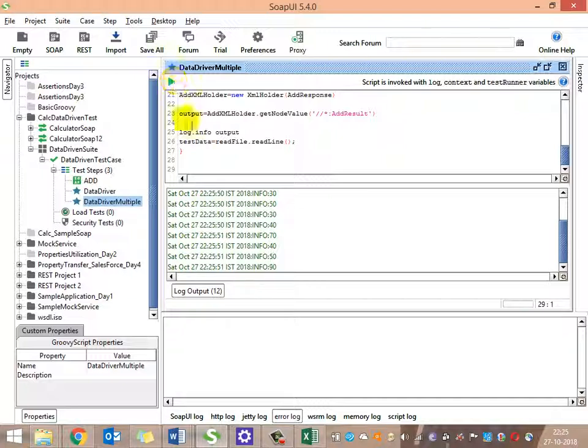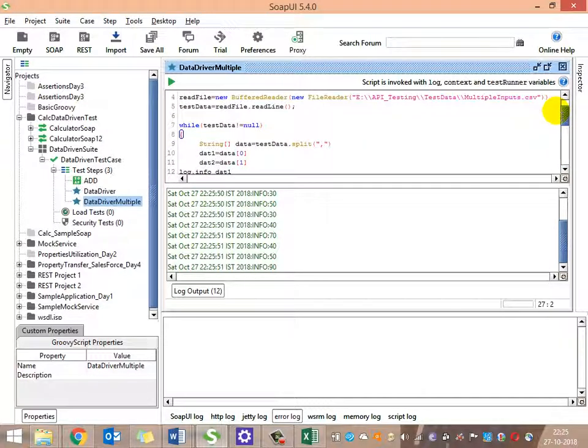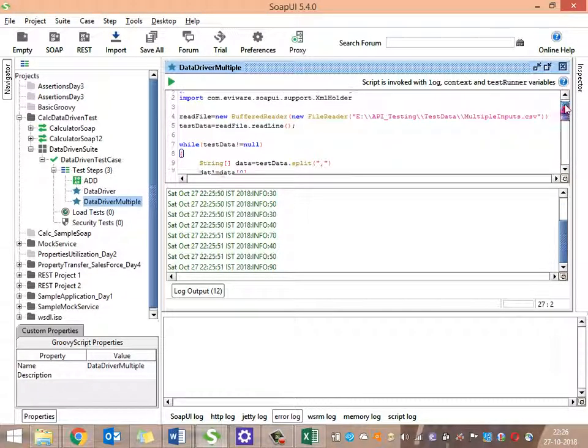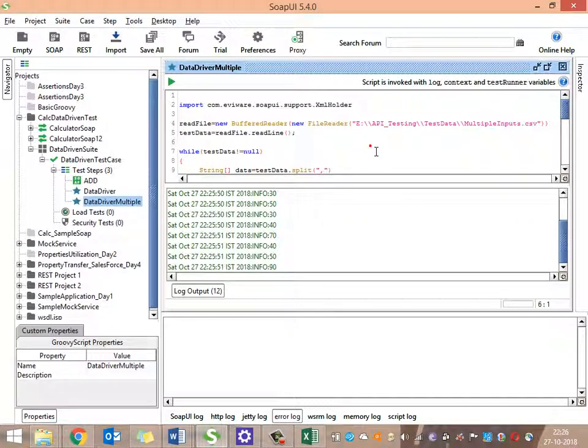So this is how we pass multiple test data and how we iterate over the multiple test data. So this is all how we do data driven testing for API tests.